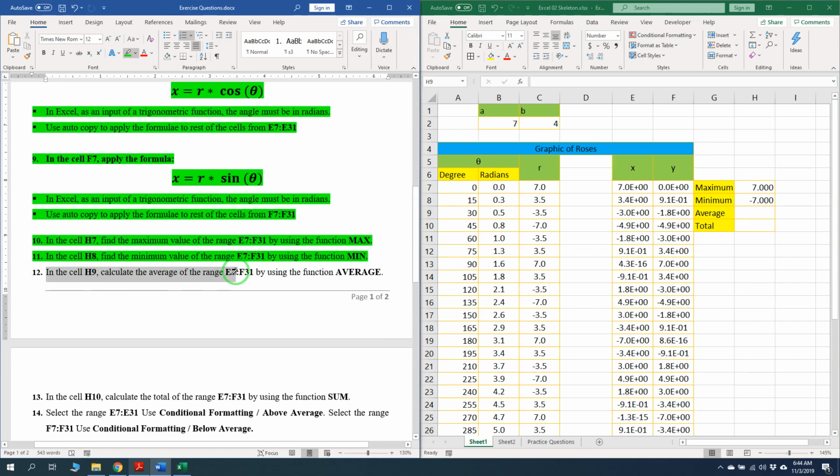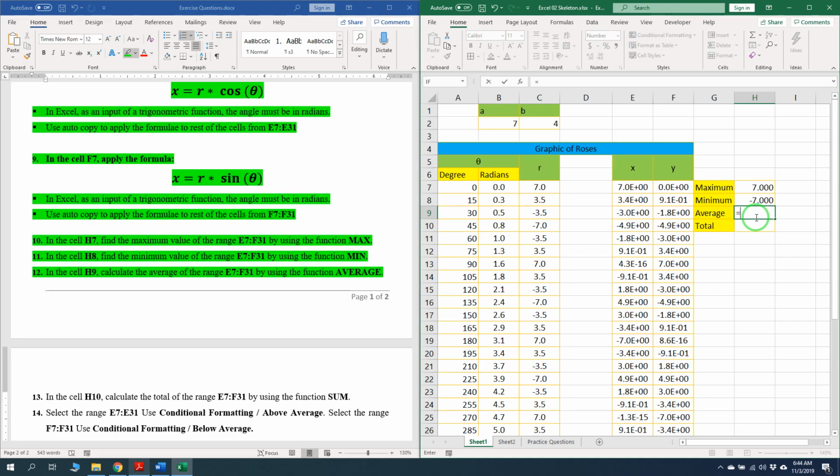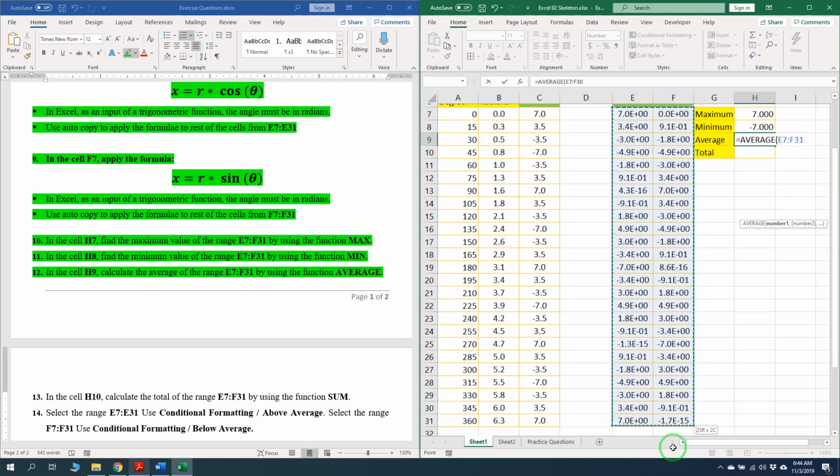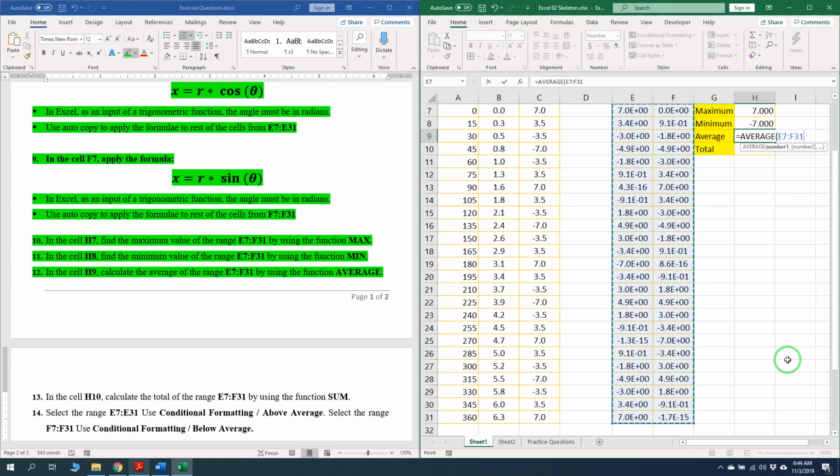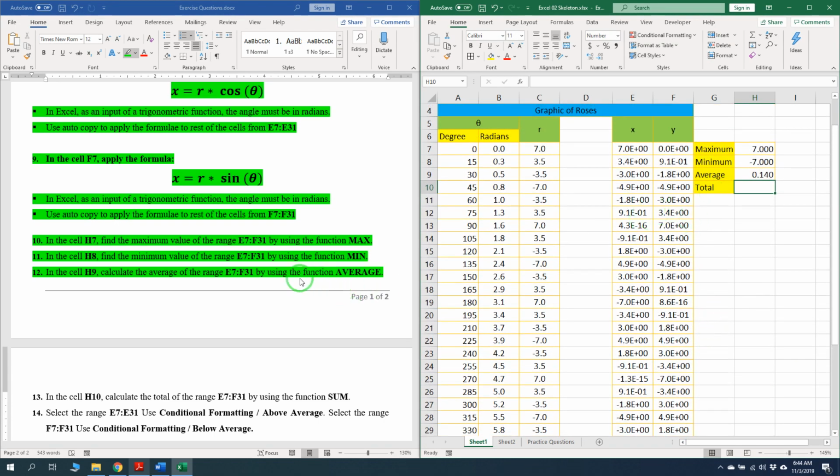In the cell H9, calculate the average of the range E7 to F31. So we'll find the average here. The formula is average, and we'll select the range E7 to F31 again. Close the bracket, press enter, which is 0.14.